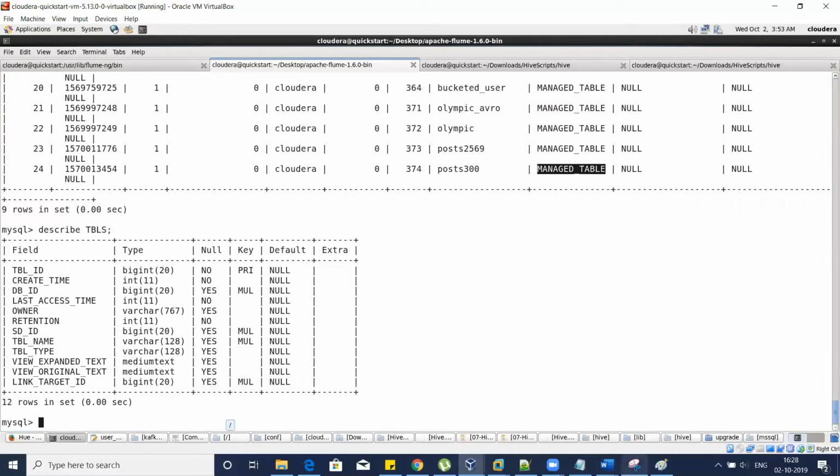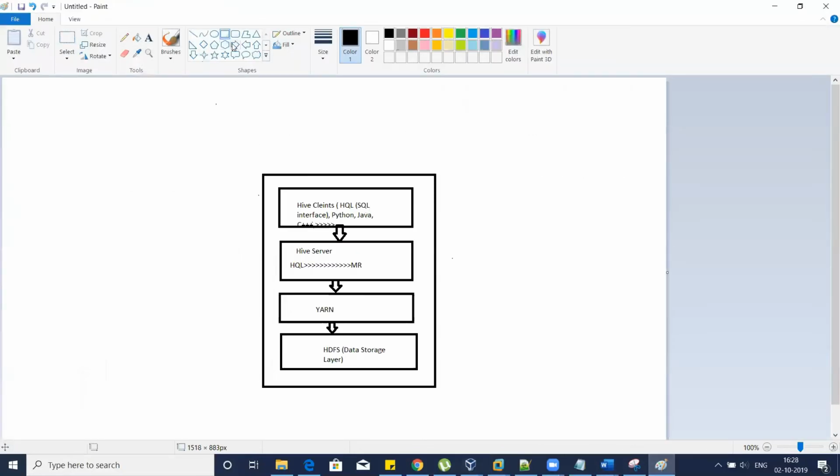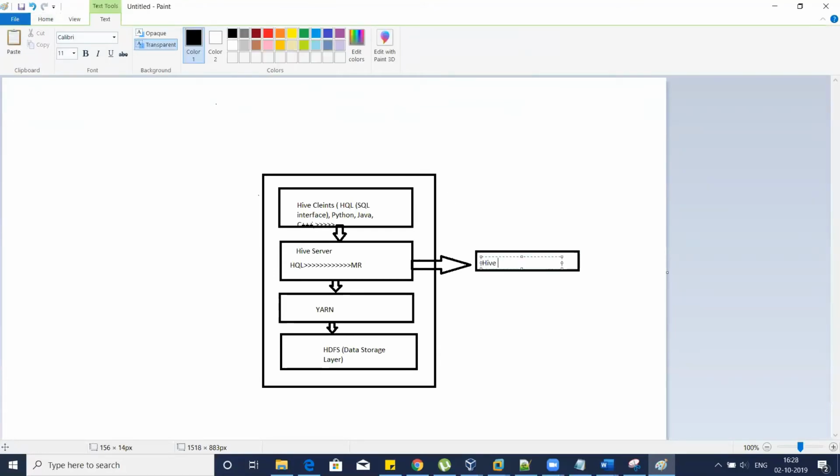Now Hive stores its actual data in the Hive warehouse. HDFS is the warehouse. HDFS is Hive's default warehouse. Hive's default warehouse is HDFS.